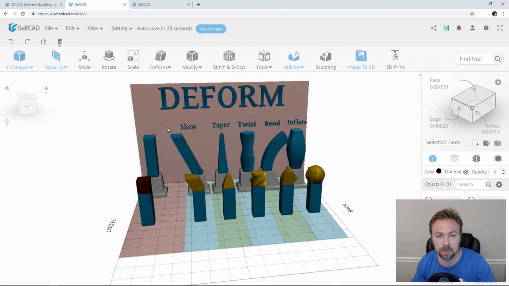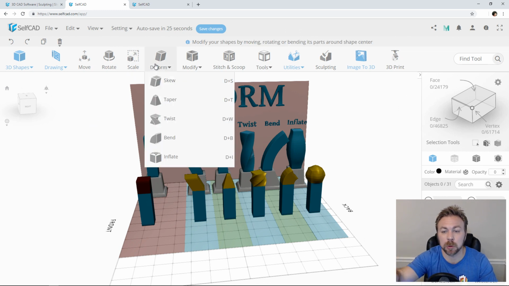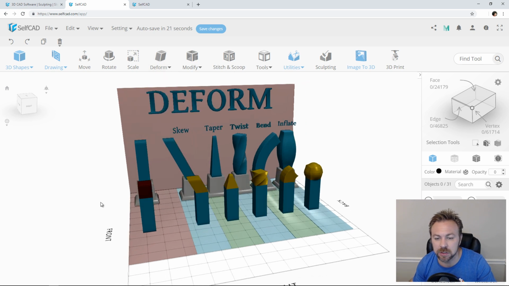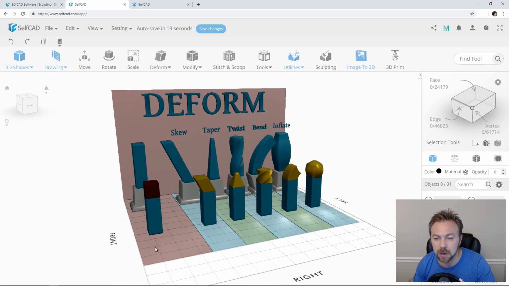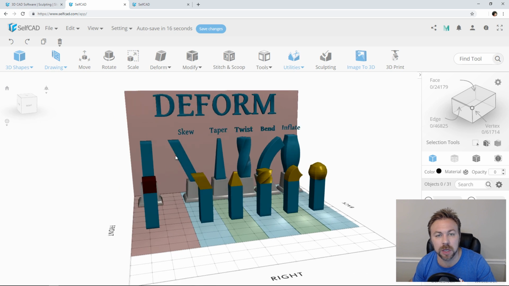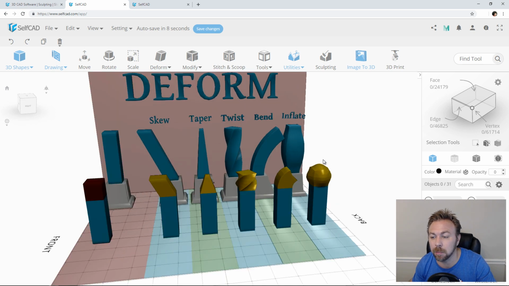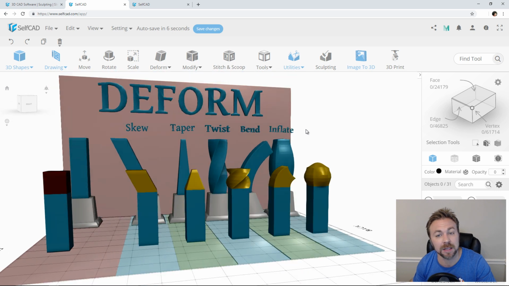Let's look at deform. In the deform tools, you'll see you have skew, taper, twist, bend, and inflate, and I've got an example of each one of these. This is the base cube that we started with right here. The skew will skew the object, or you can skew part of the object if you select the sub-elements. You can taper, twist, bend, and inflate parts of the object or the object itself. That's the deform tool.